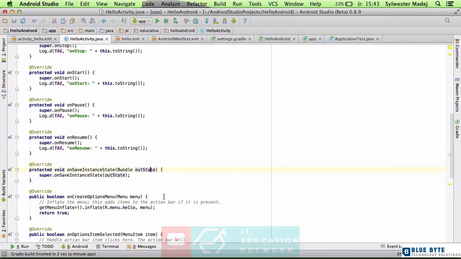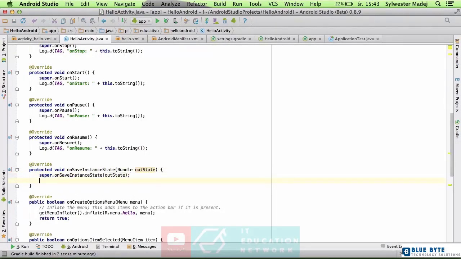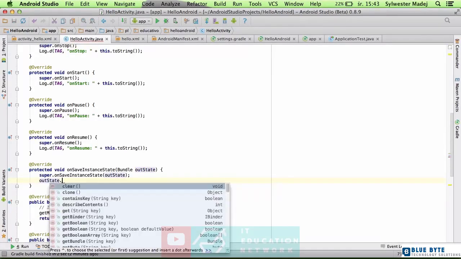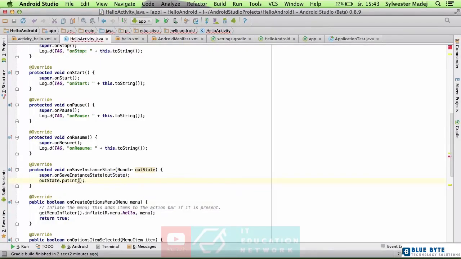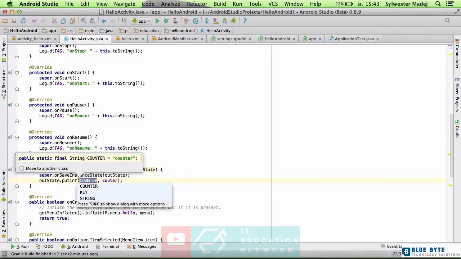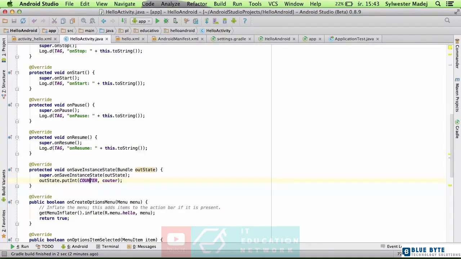For this purpose, we need to overwrite the onSaveInstanceState method. In this method, we get a bundle, that is mappings, where we can store certain data on the key value basis. Thanks to this, in our outState, we can save the counter under the count key. It's good to create a constant with a key.